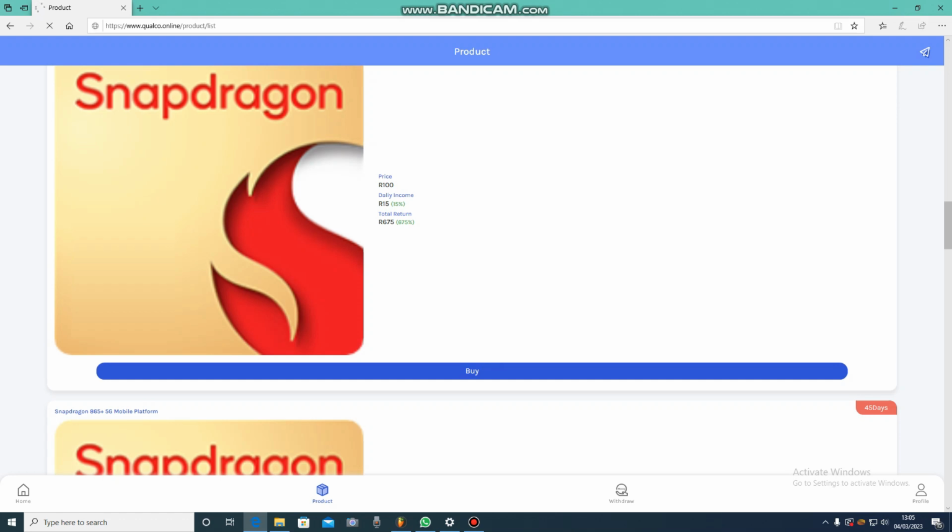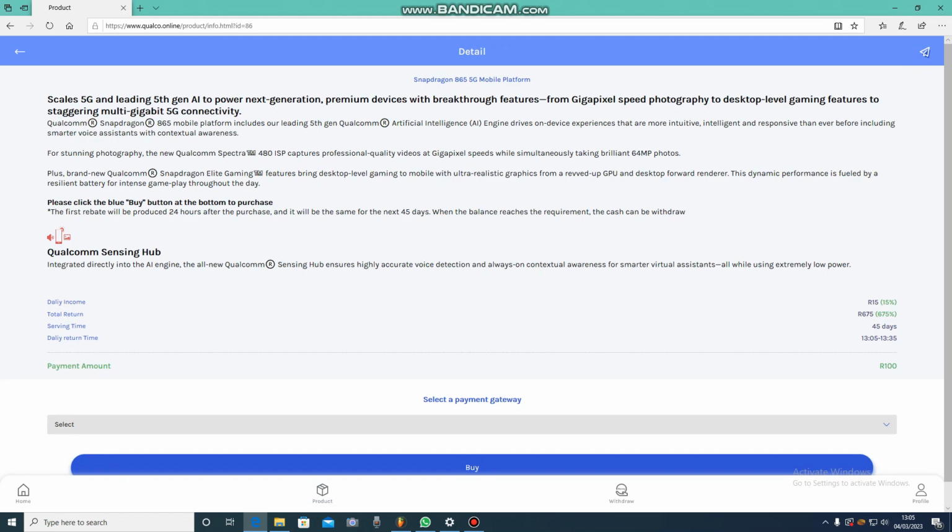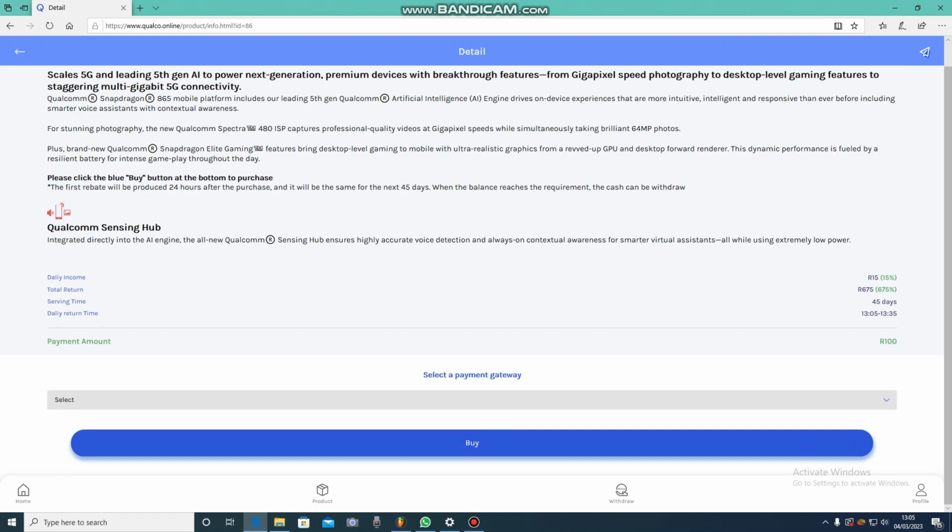Just going to click buy. This is the machine that they have, guys, here. It's the last machine that you can get on this website. That's what I'm trying to say. So you're going to click where they say select. You can buy with your balance on this platform. You're going to click where they said balance, and then you're going to buy this machine with your balance, guys.